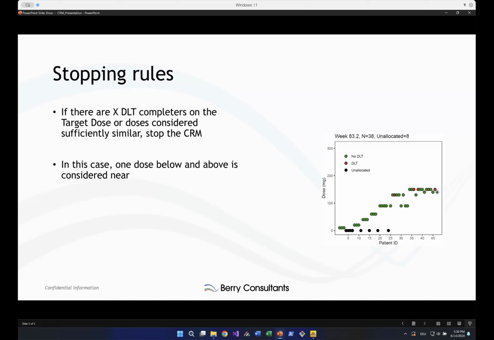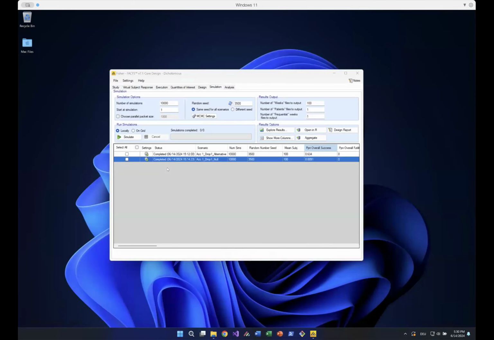And that is because for the purposes of stopping the CRM, we've decided that we can also count patients on the dose above and on the dose below, because they're considered sufficiently near that we don't need to enroll many more patients on this one dose in between. Okay, let's have a look at that in FACTS.